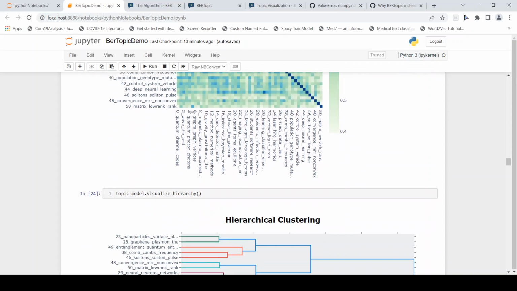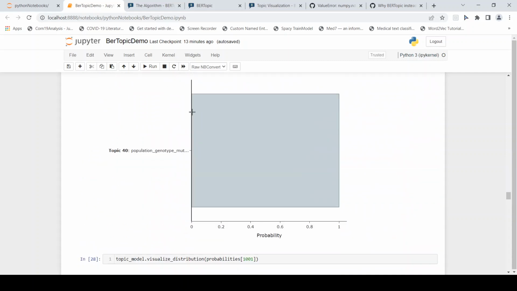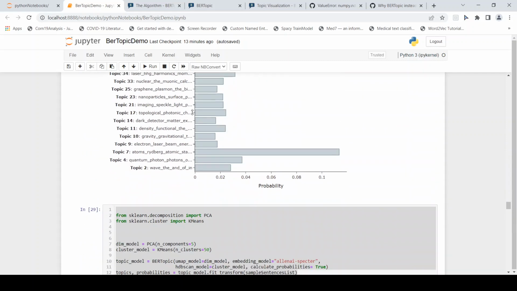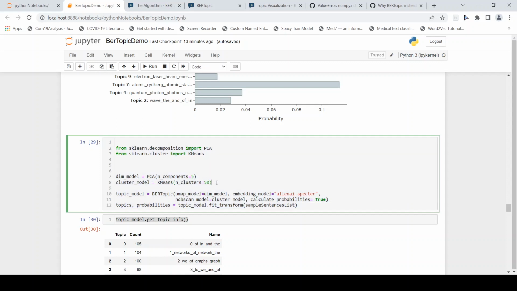Now in the latest release of BERTopic, they've also provided an option whereby you can try your own dimensionality reduction. For example, here I am using PCA, so you can try that. You can also use your own clustering algorithm over here, for example k-means, and you can now instantiate a BERTopic model using custom dimensionality reduction as well as custom clustering as well as the embedding model. I have changed over here. This was allowed before also.